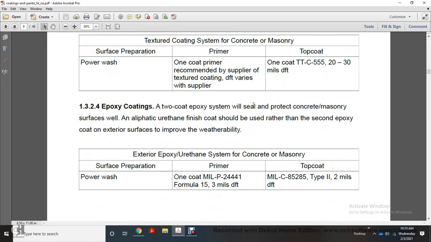Epoxy. A two-coat epoxy system is used for sealing and protecting concrete masonry surfaces. An aliphatic urethane finish coat should be used rather than a second epoxy coating on exterior surfaces to improve weatherability. Primer: one quart in MIL-P-24441, formula 150, 3 mils DFT. Top coat: MIL-C-85285, type 2, mils DFT.